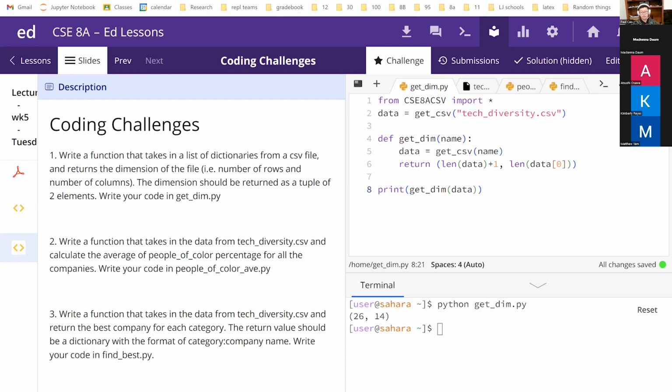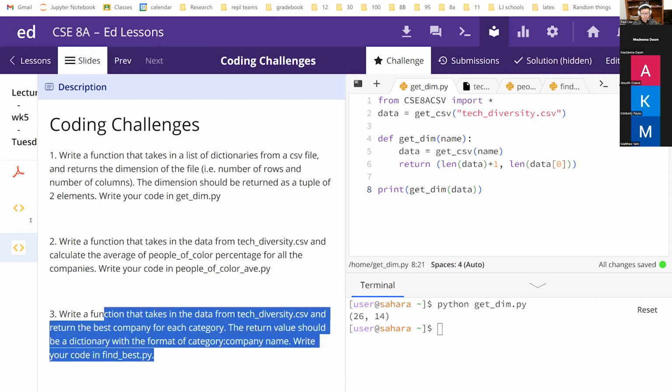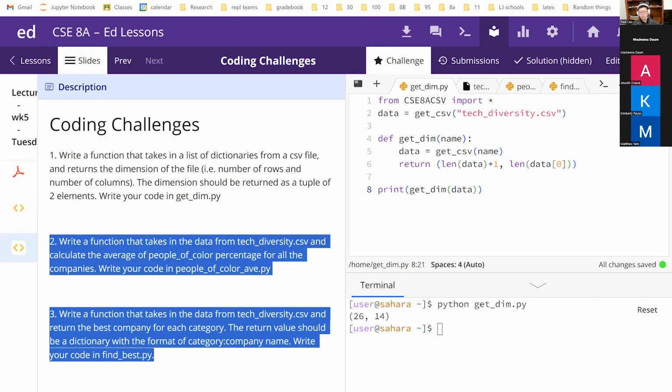All right. I think let's take a break. We have two more functions to write. So we'll resume at 12 o'clock. So let's take a break.